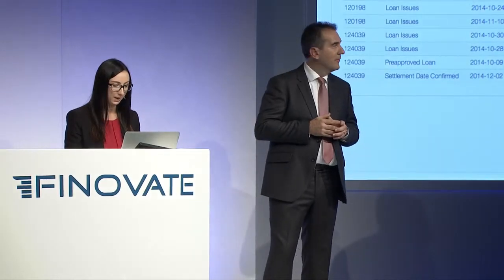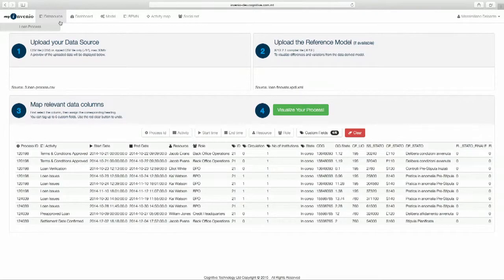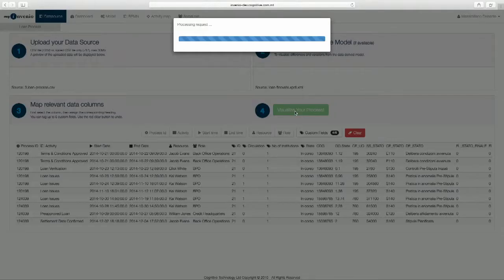Please, Modesta, can you introduce us to myInvenio features? Of course, Max. Thank you. Even though myInvenio can analyze any kind of process, our focus today is on the process of loan approval. So once your data log files are collected, starting process analysis with myInvenio is simple. In the myInvenio data source field, you select your input data and the reference model you want to upload, tag the data columns to the relevant labels, then click Visualize your process.